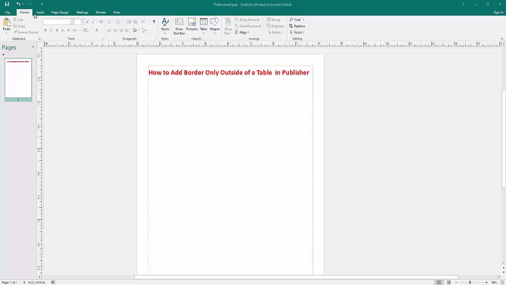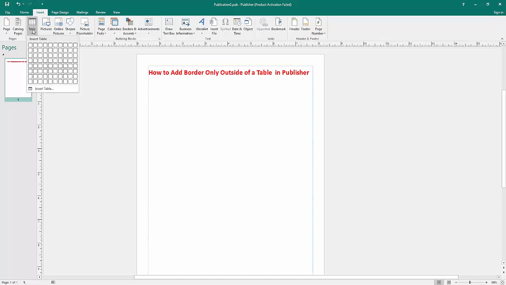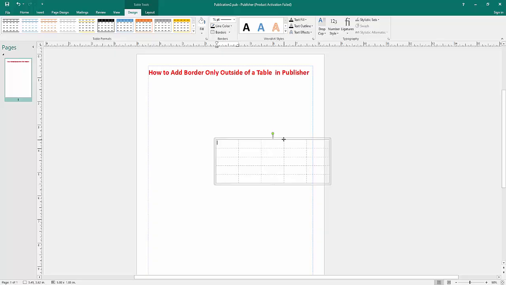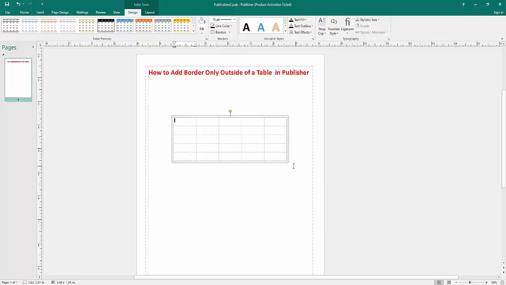Now go to the Insert menu option. Then click the Table option. Now select the rows and columns. Now resize your table.